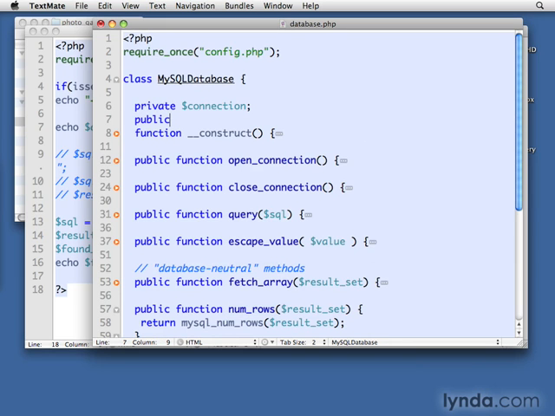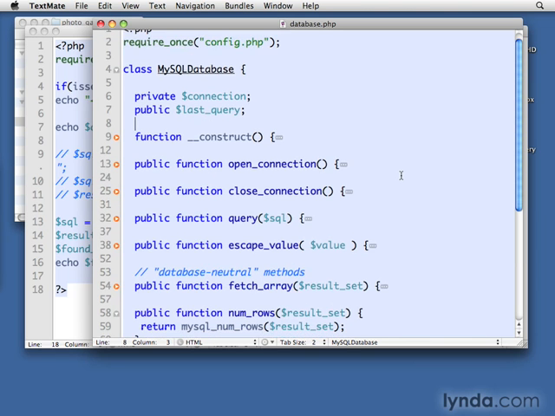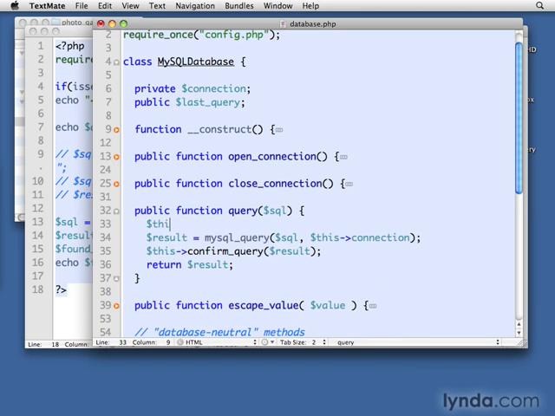Let's add a new public attribute, which will be called lastQuery. And it will allow us to find out what the last query we tried to run was. Now, in the past, we've done this using just an echo statement, and that was a really good way to debug. Now we can actually just make it part of query. Whenever we run a query, we can just set this last query equal to the SQL. So we'll just set that value each and every time. So we can always just ask this object, hey, what was that last query you ran?